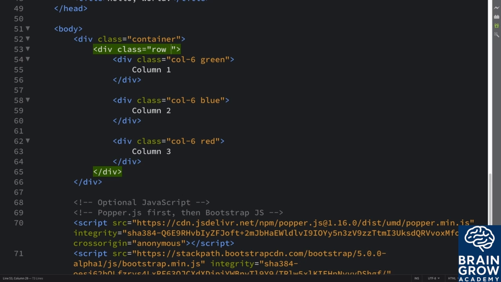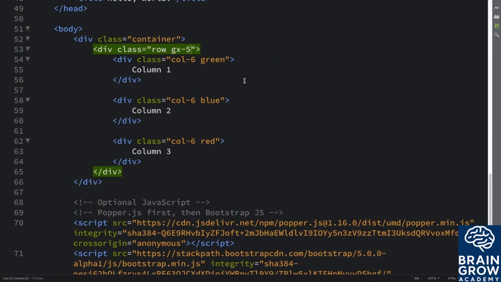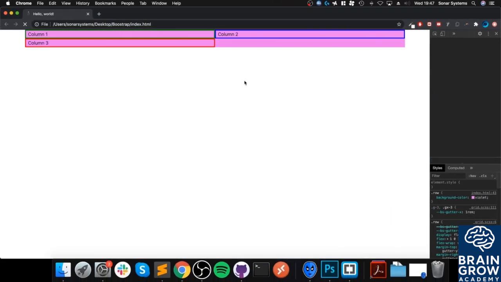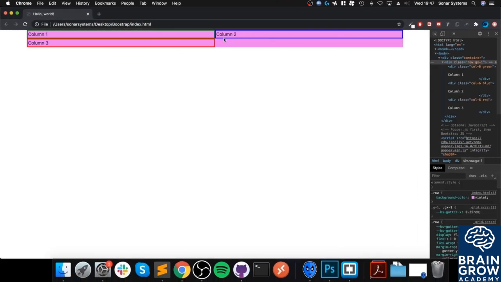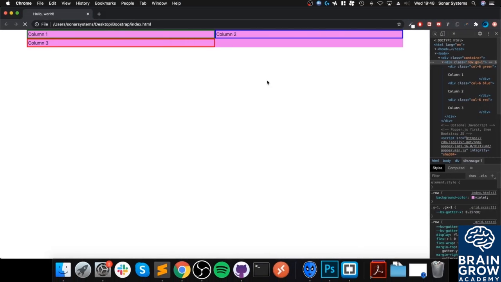And we just put g, then x for the x-axis, so horizontal gutters. And if I put -5, this is the biggest gutter size you can go. The horizontal gutters are the biggest they can go. And if I put it down to, let's say 3, it's a little smaller. Put it down to 1, it's almost the smallest, but you may notice that there's still a bit of a gap. If I put it down to 0, it's the smallest you can go. There's no gap now.